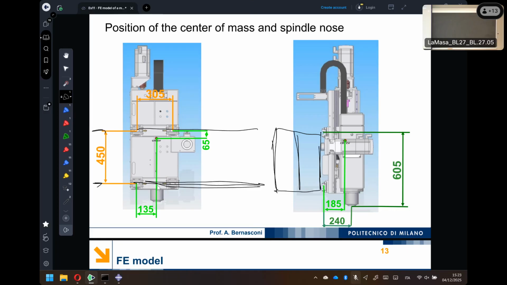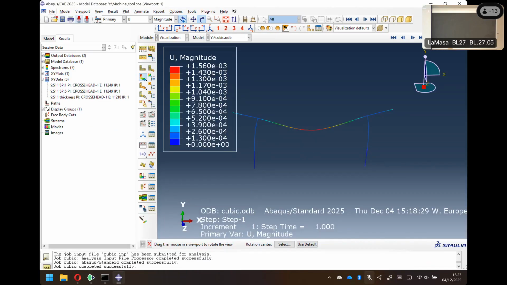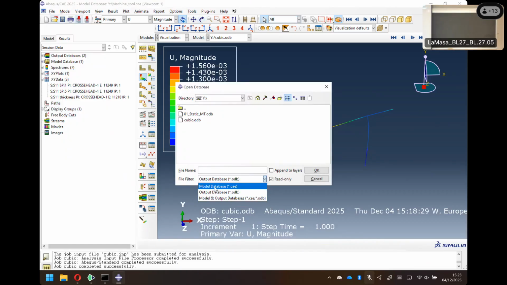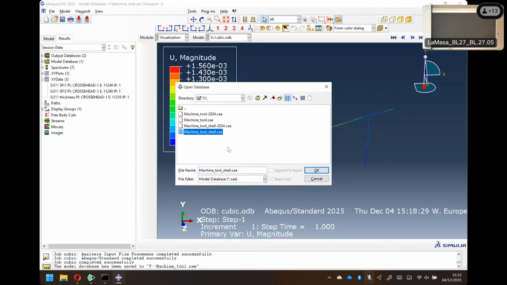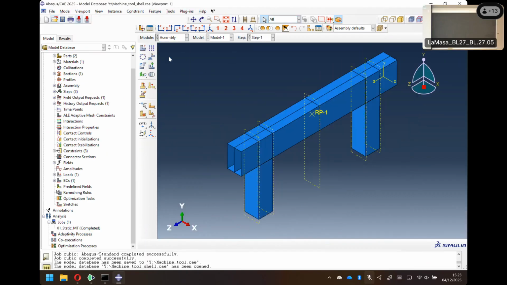Okay, so let's do this. We have to go back and open again the machine tool shell, the one we were using before, with all the changes made. So basically in the assembly, we have already everything prepared.